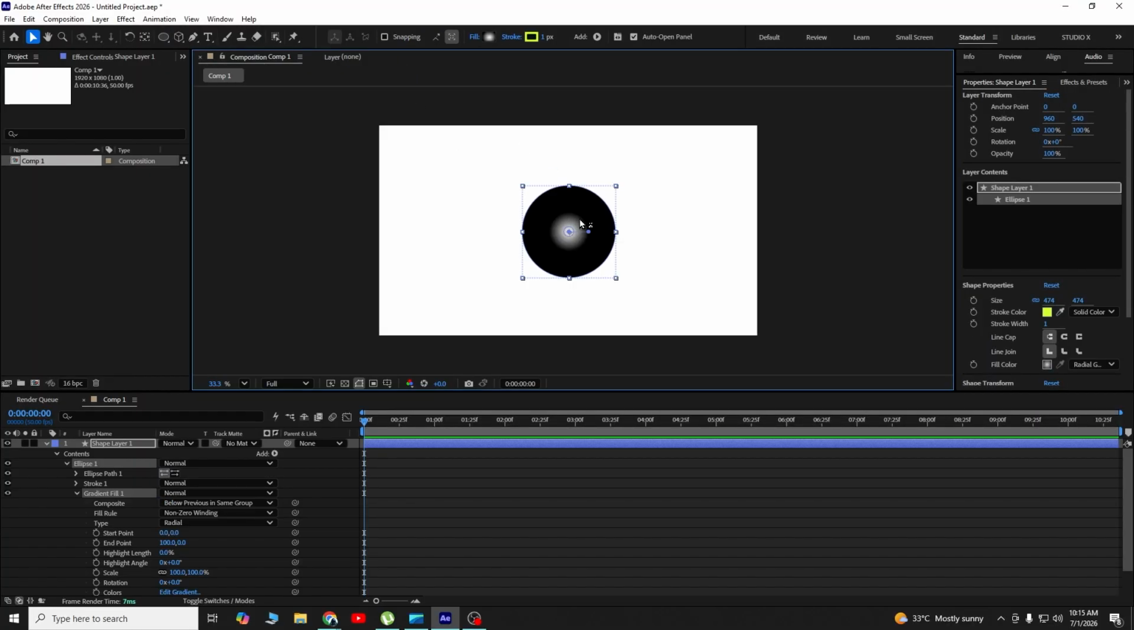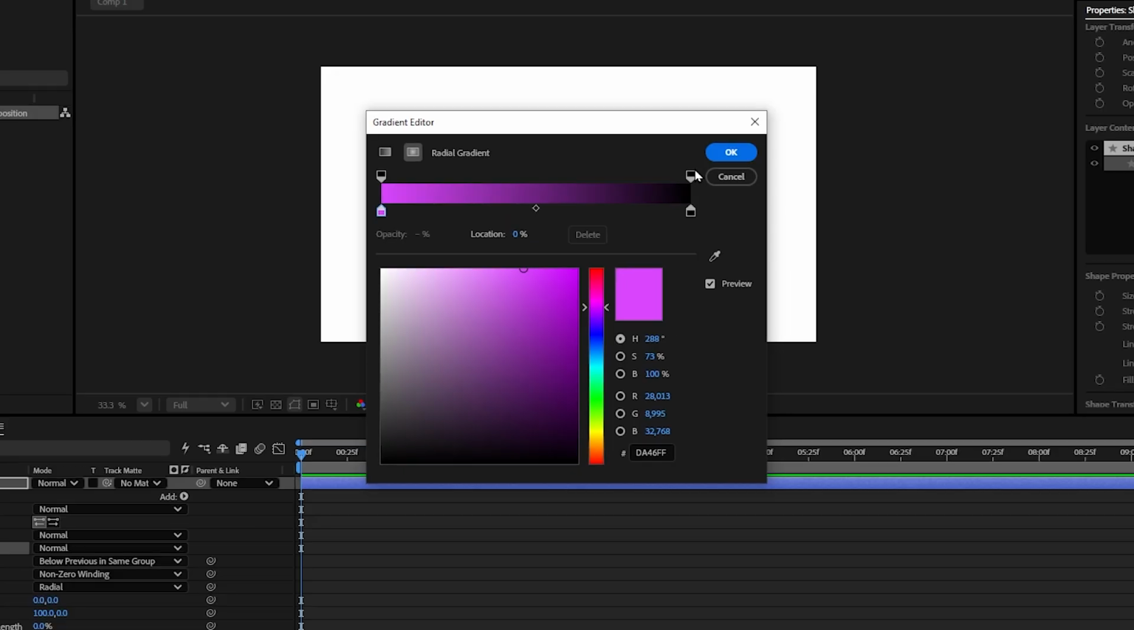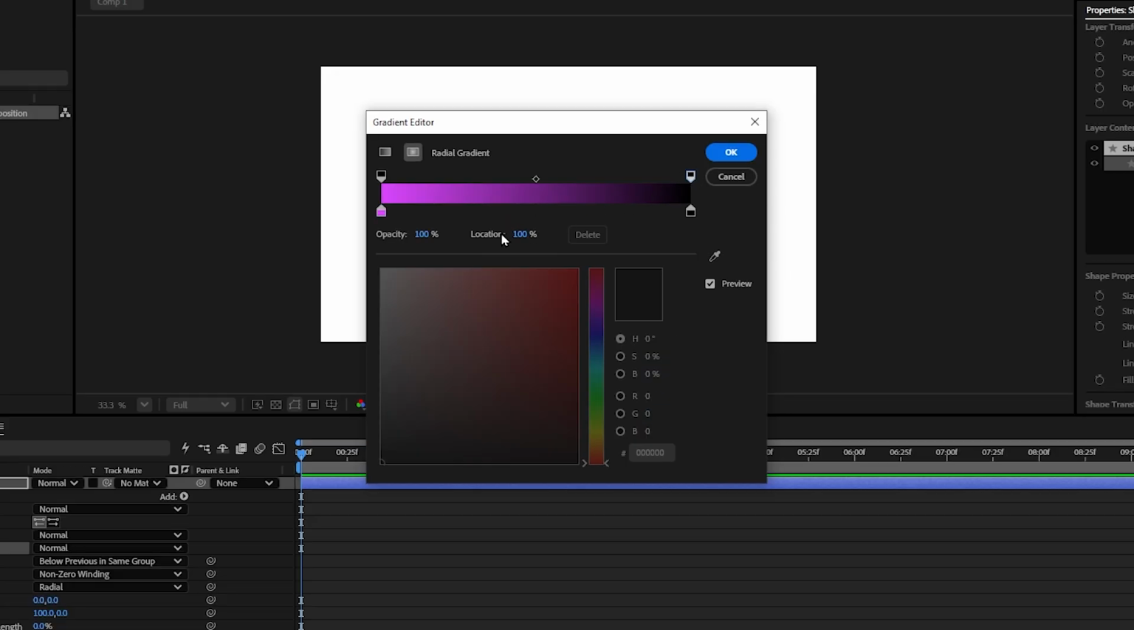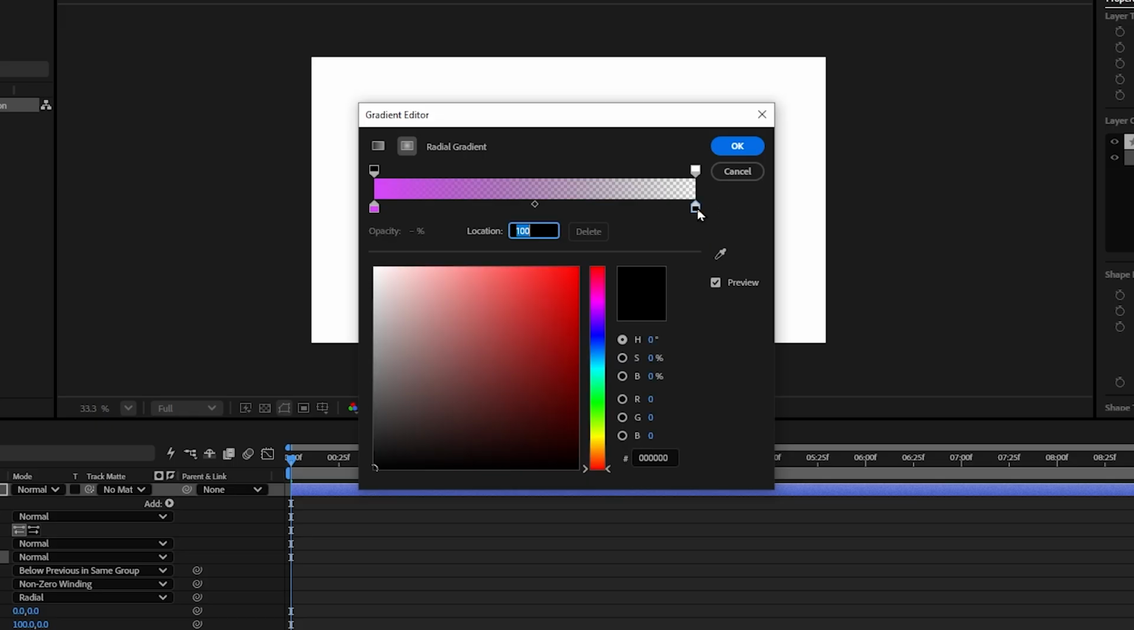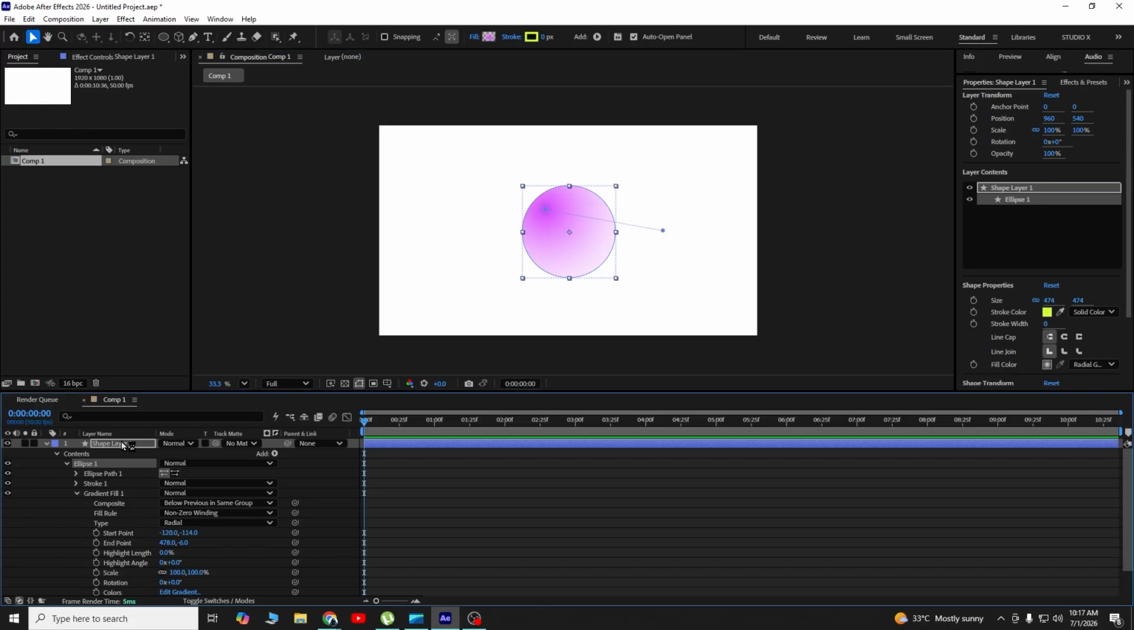Now guys, to change the color of this fill, go to this color option and then at this point I'll choose something around purple. And guys, on this opacity stop, make sure your opacity is 0. And on this color stop, choose white color. So now your radial fill is applied and you can play with it. Now this glow layer is completed, so I'll rename it to glow.